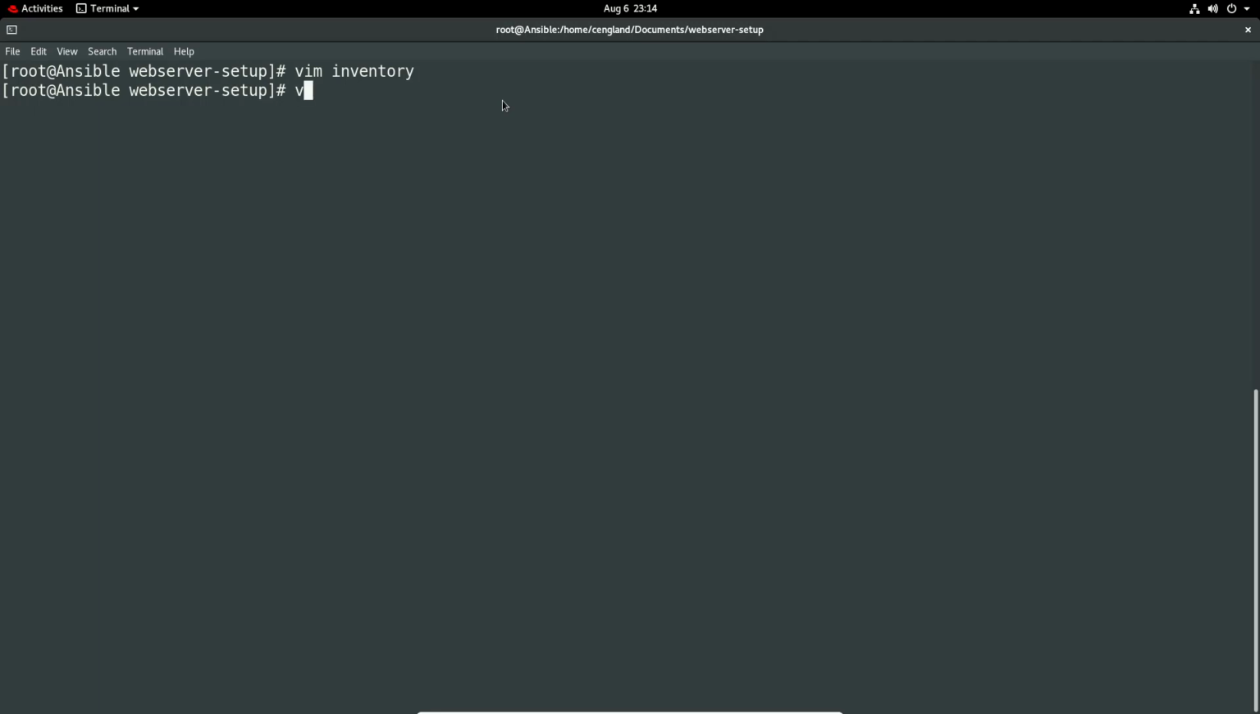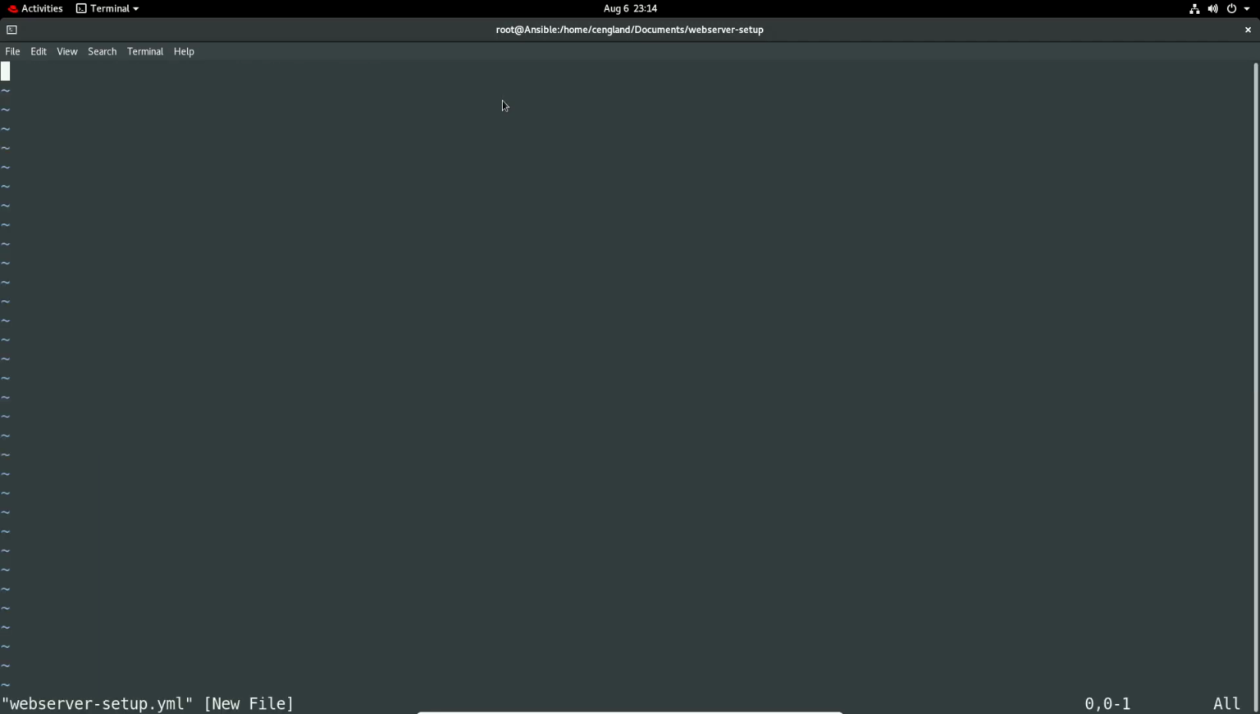So first things first, let's create a new file. Let's call it web server setup.yaml. Okay, so triple dash. Then we'll do hosts, and it was just web, and tasks.